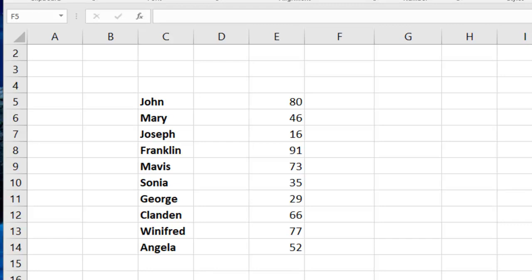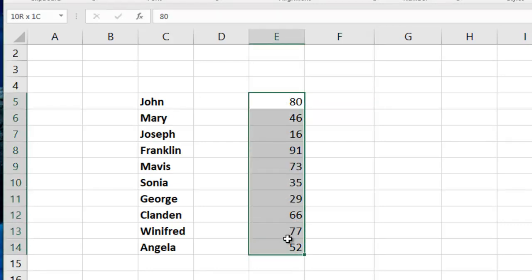So the first thing I'm going to do, I'm going to look at the range that I'm working with, and I'm going to give that range a name. So I will select from here, E5 to E14. Now if you look over here in the name box, you'll see E5, which is the first cell that was selected. I am going to remove that E5 from there, and I'm going to give this range a name. I'm going to call this my marks.